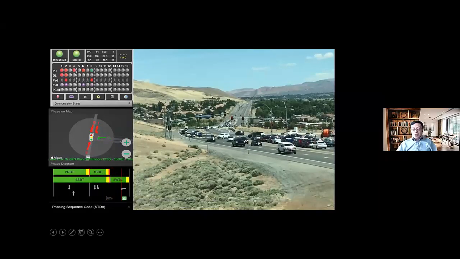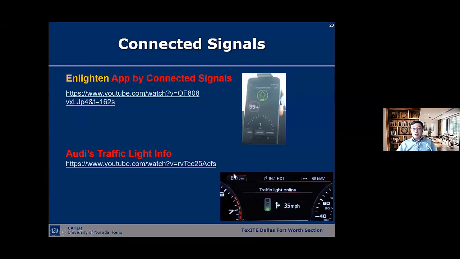So this is an illustration of this kind of mobile application to diagnose signal timing errors, right? But there are some other apps you may have heard. One is called Enlighten by Connected Signals. The other is All These Traffic Light Information by TTS, a company. I have 2 YouTube videos, but there's no time for me to play those videos. What I want to say is that those apps were developed to help drivers know how many seconds are left on the green or red, so as to reduce drivers' frustration.